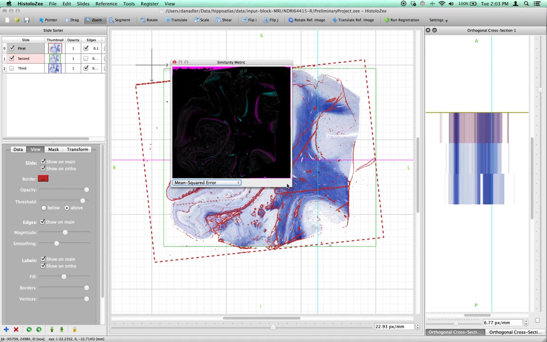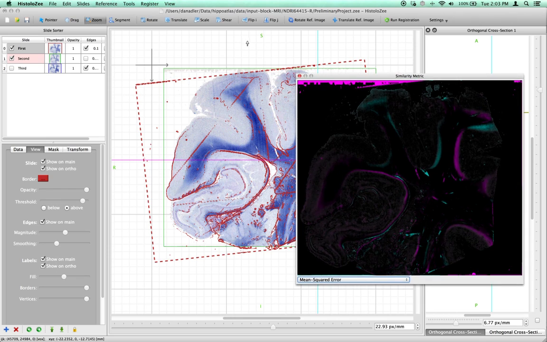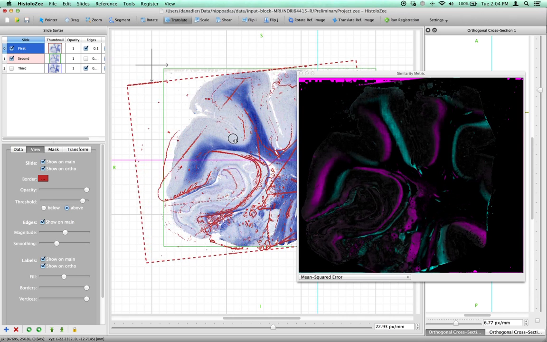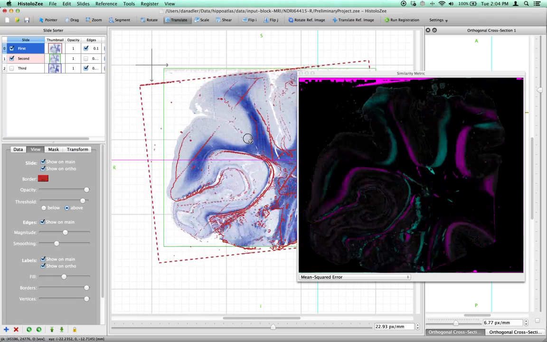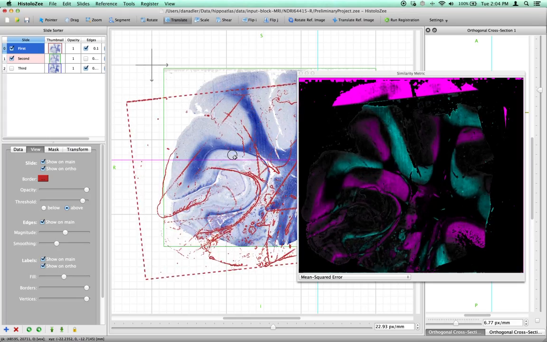This top right view called similarity metric is really interesting. It actually shows you a live view of the image similarity metric between the two slides that we're working on. The fixed slide is the second slide, and the moving slide is the one that is currently highlighted or the one that is active in the slide sorter. And you can see that as I move the slide, the metric image updates on the fly.